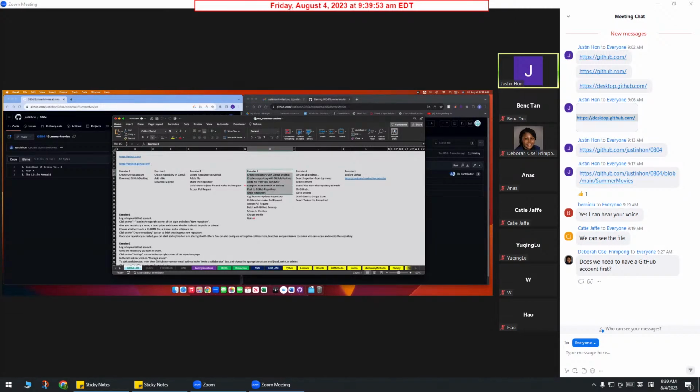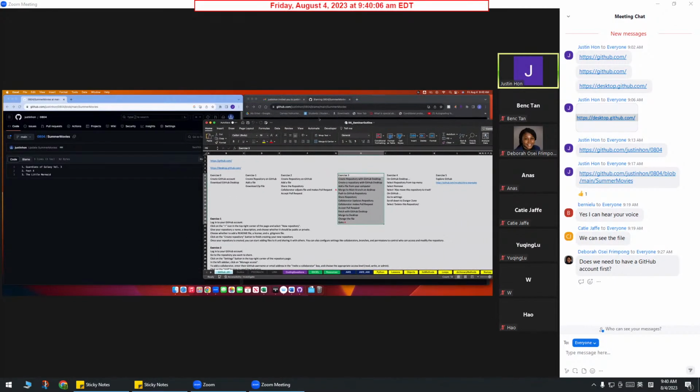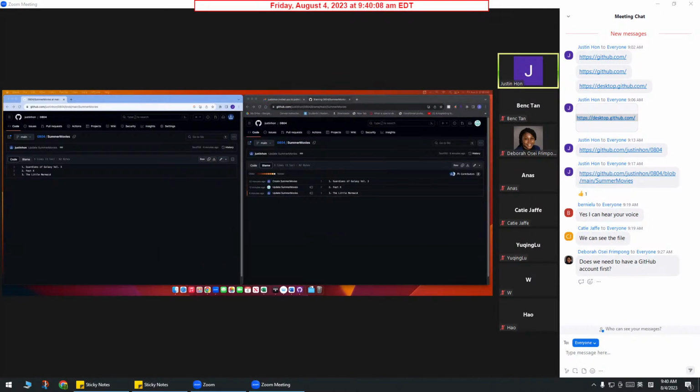Now, exercise 3. This is exactly what I'm planning to do. I'm trying to bring the information directly from the cloud to your desktop. So this is exactly what we're going to do. Besides that, I also want to show you one more trick.